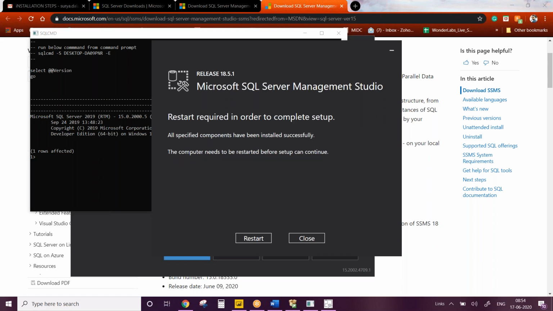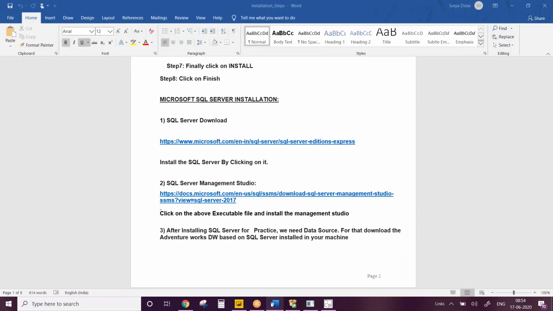Yes, I think this needs to be restarted. Okay, don't click on restart. Okay, now go to the document again. Go to the document again, Surya. Yes, sir.